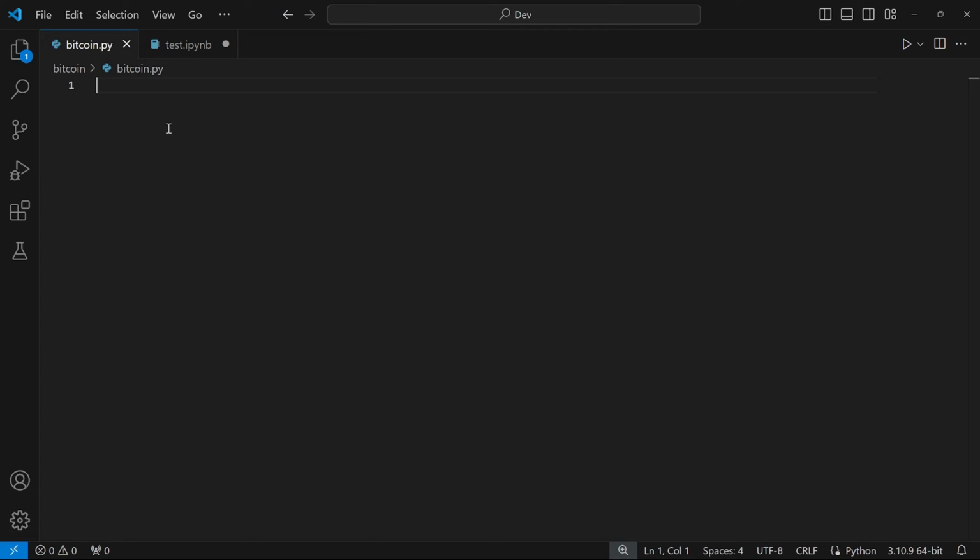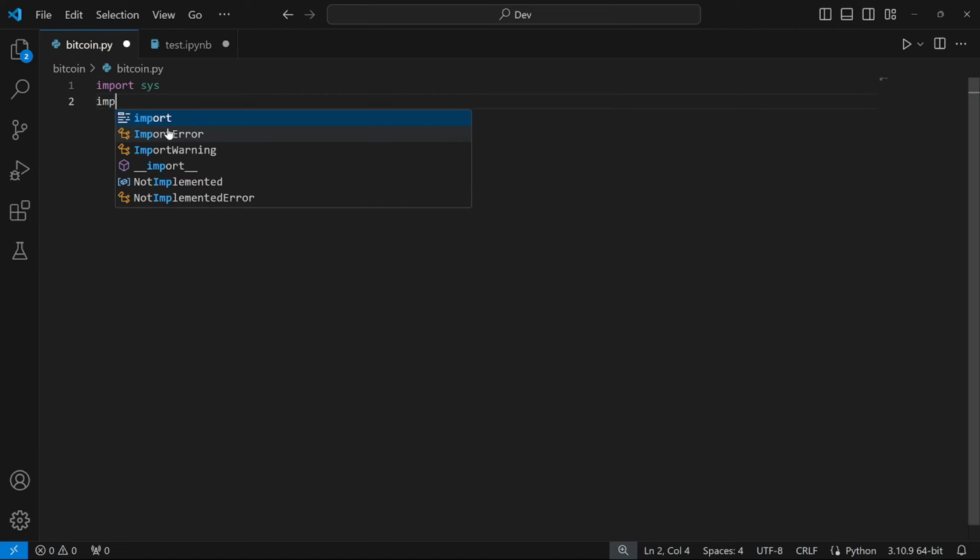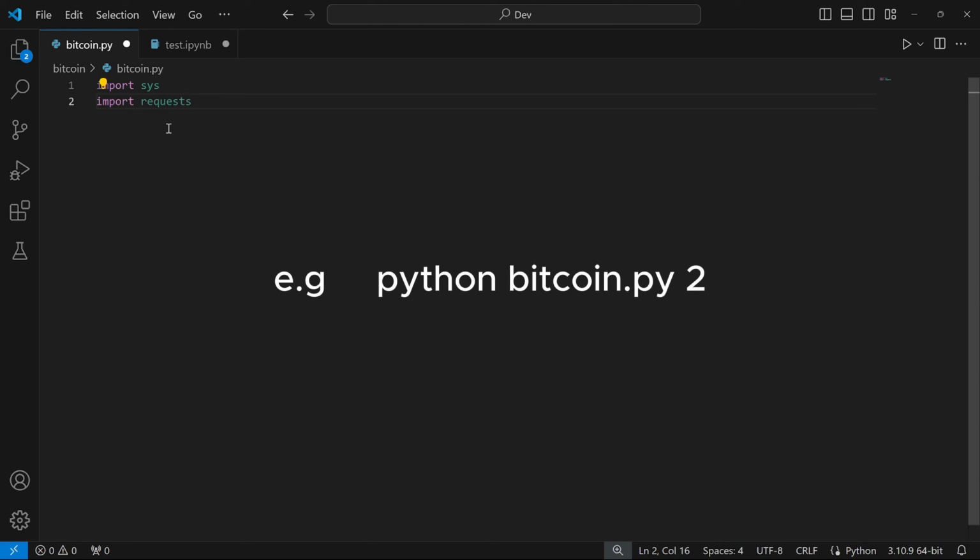The first will be requests and the second sys. So I'll start by importing these modules. I'll type import sys and import requests. These are the only two modules we need to solve this exercise. And from the nature of the exercise, we know that when the user runs our file bitcoin.py, there should be only two command line arguments. The first, bitcoin.py, and the second, the number of bitcoins that the user wants to buy. And we know that we can check the number of command line arguments the user runs the code with using sys.argv. So I'm going to use an if statement to check this condition.